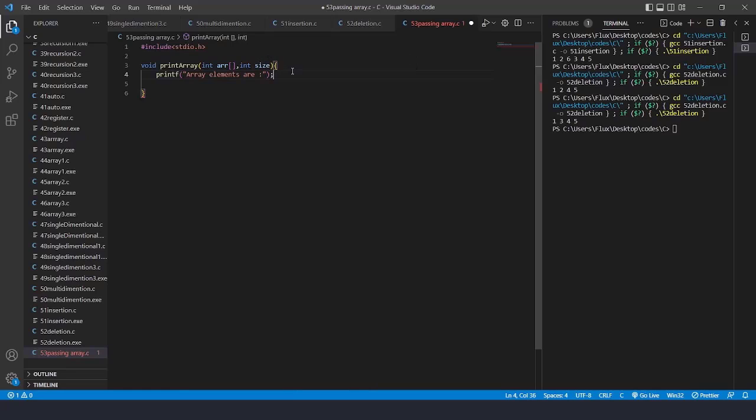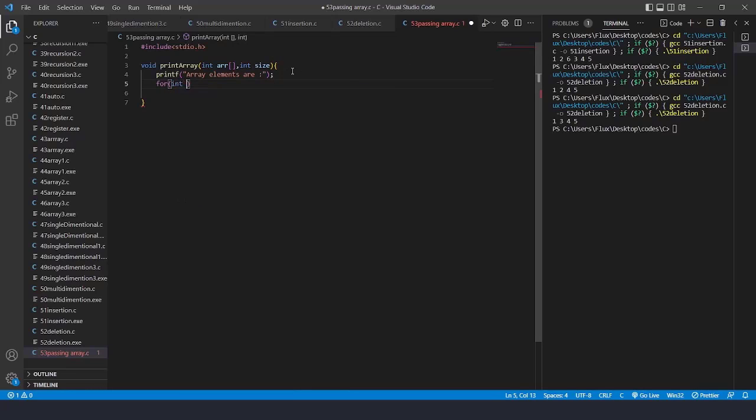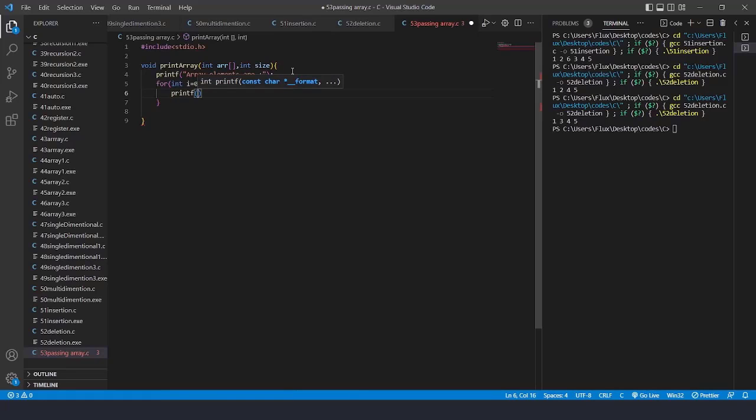I'll give a semicolon here, and in the for loop I'm going to write int i equals 0, i less than size, because size is what we're taking, and i plus plus. Here I'll use printf and print the values: percentage d, with some space so that it doesn't come all together, and array of i. So this much is done.